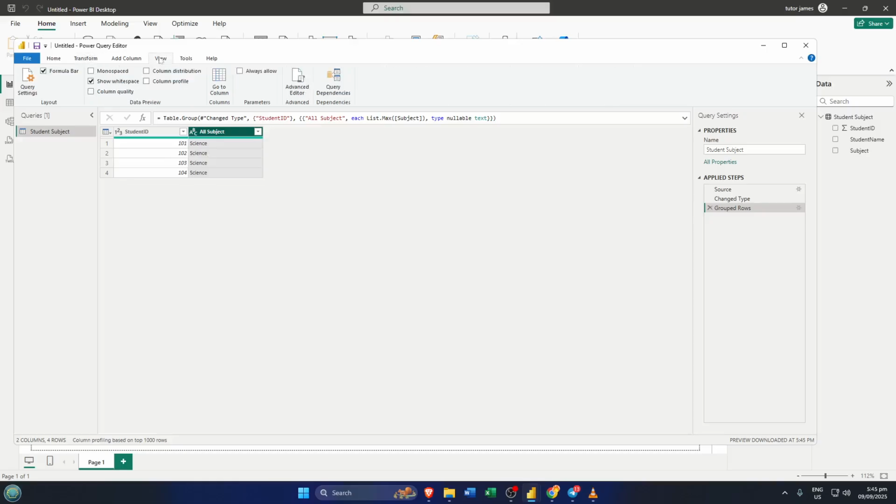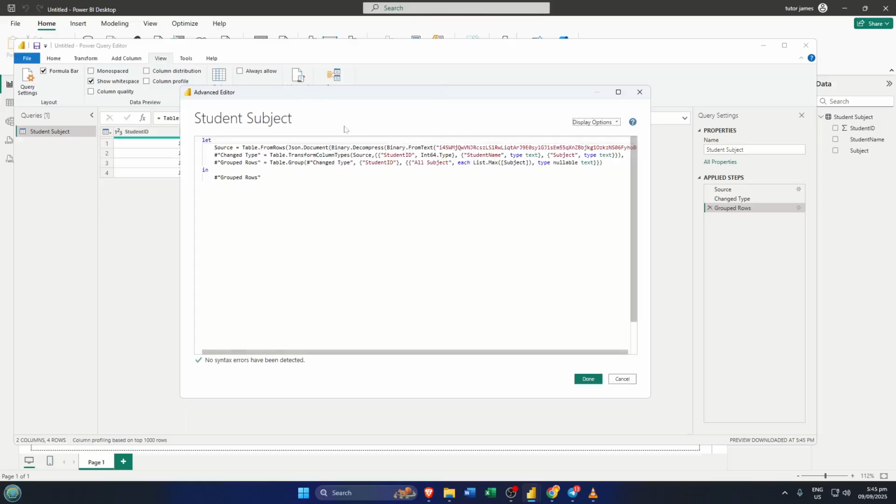Here's where we get a bit hands-on. Go up to the View tab, then click Advanced Editor. In this editor, you'll see a bit of M code with something like List.Max Subject. We'll swap that out for a more fitting function. Change List.Max Subject to Text.Combine Subject. This tells Power Query to grab all the subject values, smush them together into one cell, and separate them with commas and spaces for easy reading. Once that's written, hit Done to apply your change.